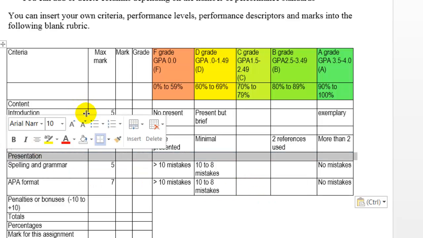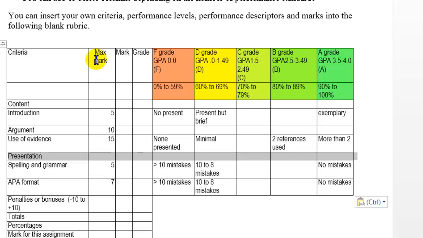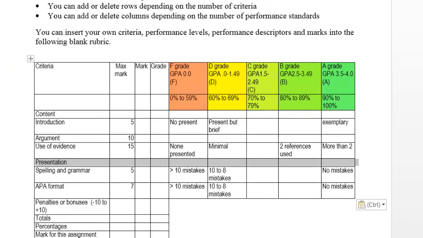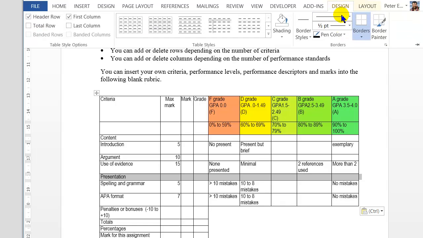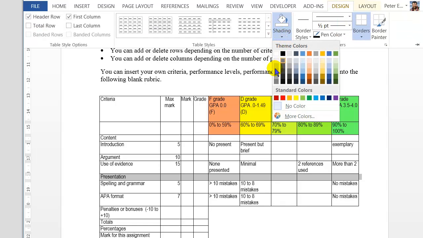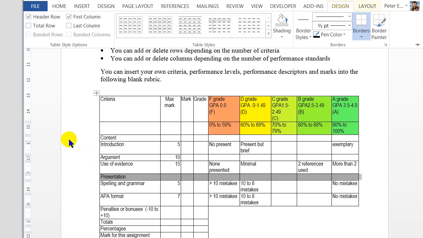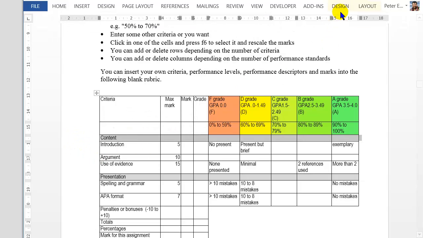I can make the table look a little bit better by using some shading. I've highlighted presentation, and I'll go up to design and change the shading of that to a grey, and then I'll repeat that for content.